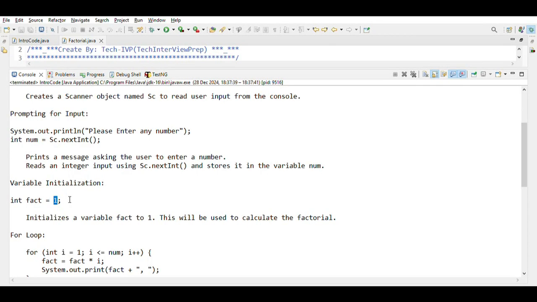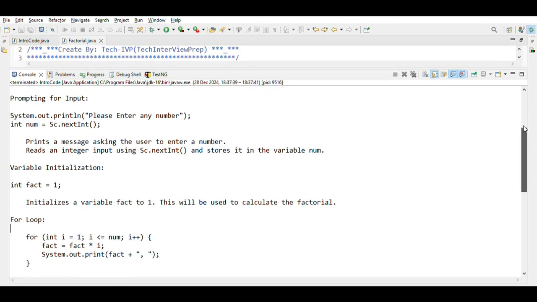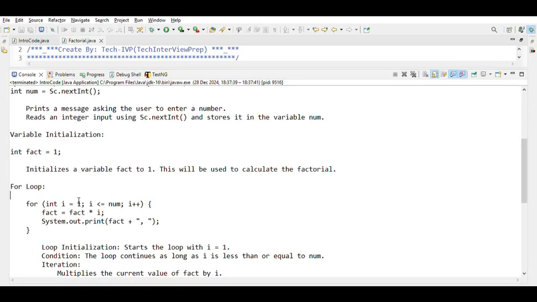After that, we are using a for loop. In the for loop, again, we have to initialize our variable with 1. If we initialize with 0, then it is again multiplied by 0 and the output will become 0. After that we have to provide the condition: i less than or equal to num, until your condition is fulfilled, and incremented by 1.